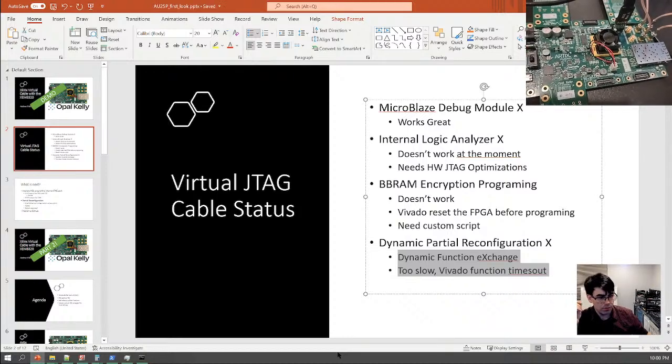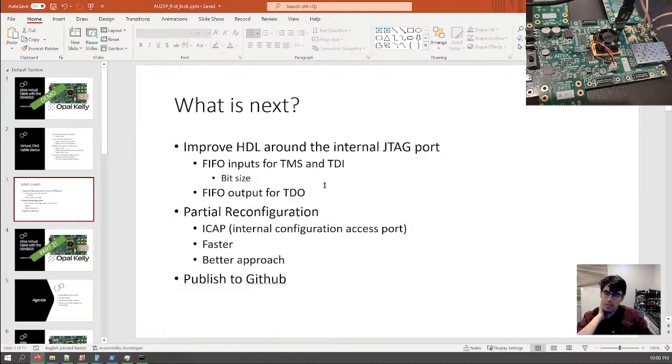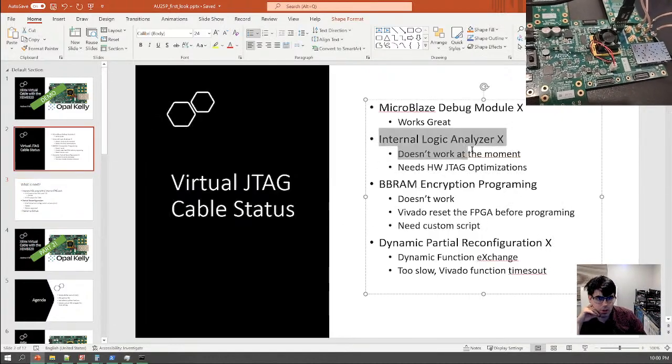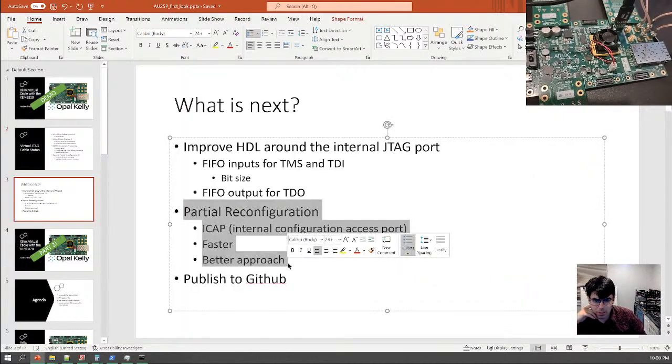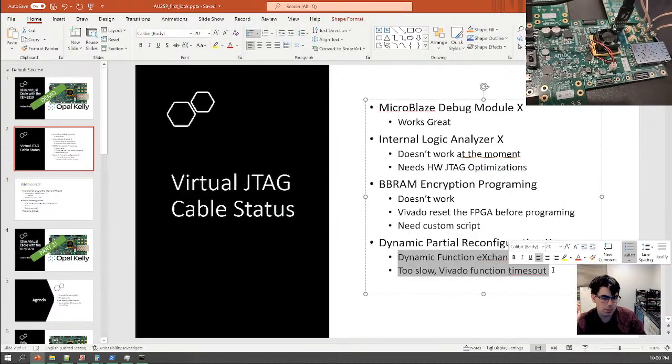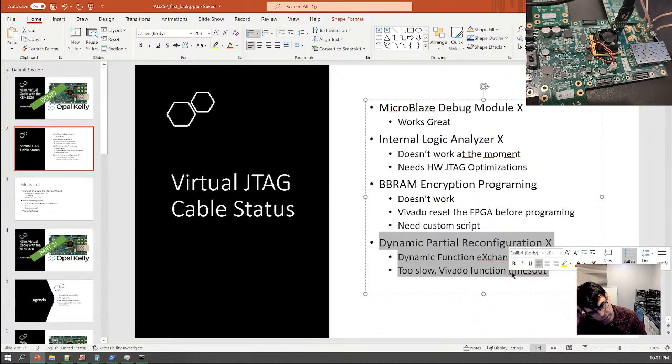Well, thank you for watching. I think we're going to finish early. We did what we set out to do. Hopefully we can look at improving the internal JTAG quickly to resolve this internal logic analyzer. And then probably look at trying to do the ICAP port. That one should be fairly easy. We just connect it straight to a FIFO. So we may be able to just do that for the dynamic partial reconfiguration.